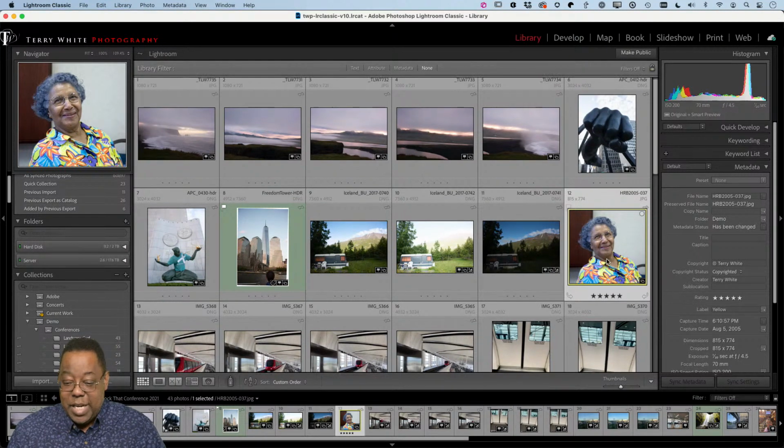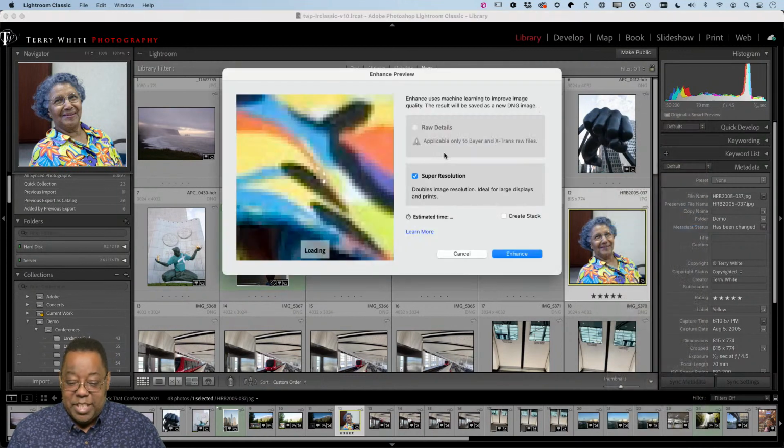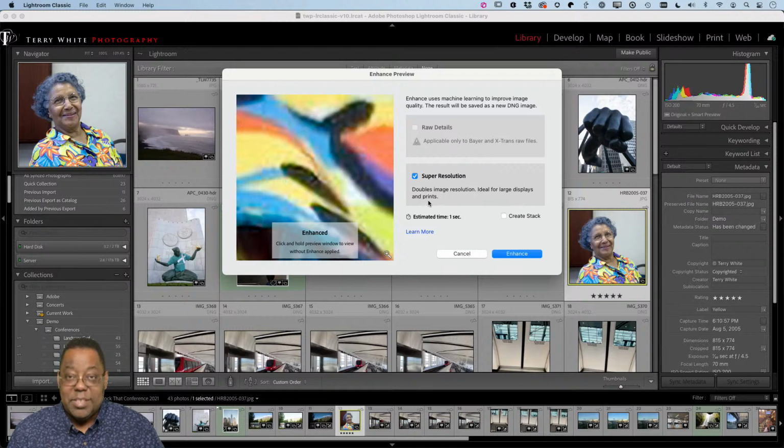All right, so let's right-click on this, and you get the ability to choose Enhance. The Enhance menu has been there for years, but it didn't have this feature. The feature is called Super Resolution. And what Super Resolution simply does is it doubles the image resolution, ideal for large displays and prints, without any loss of quality.